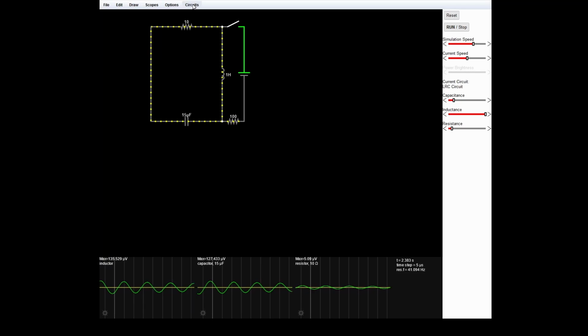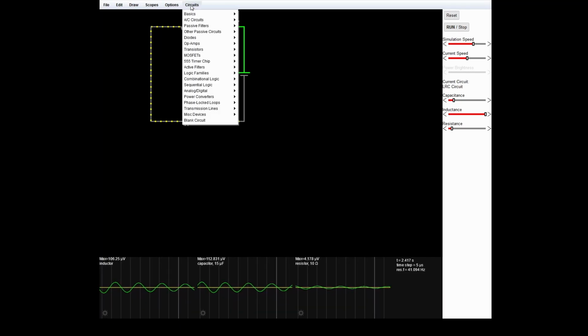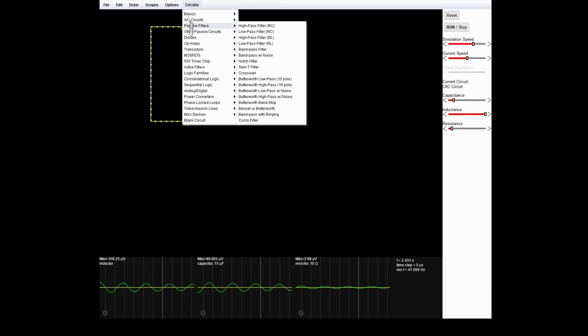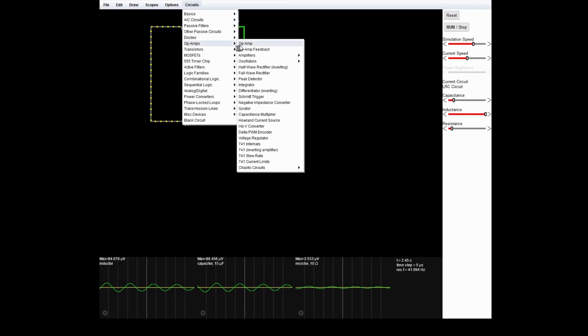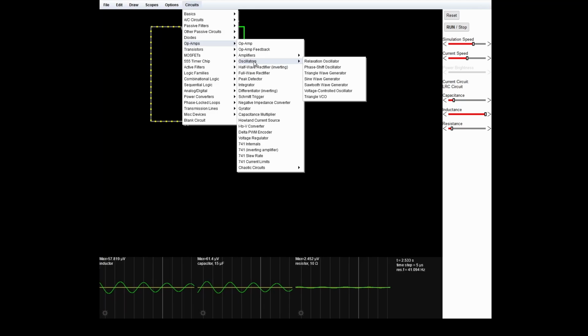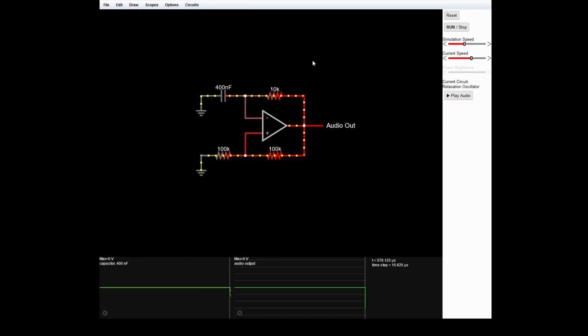So let's go up to Circuits. You can see I'm up there at the menu on Circuits. I'm going to click that and go down to Op Amps, slide over to Op Amp, and go down, and there we go, Oscillators, and right there, Relaxation Oscillator. Click it, and there's our circuit ready to go. So all I have to do is modify this to have a variable duty cycle.